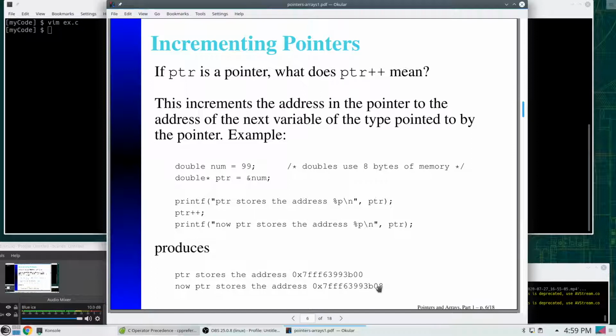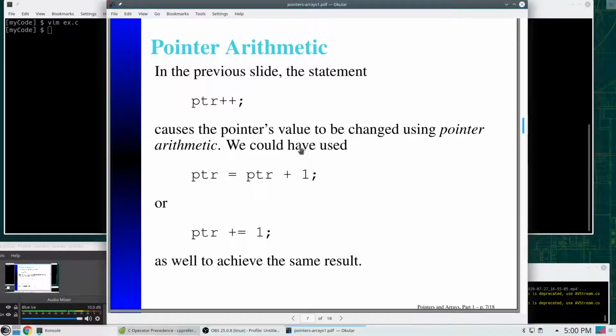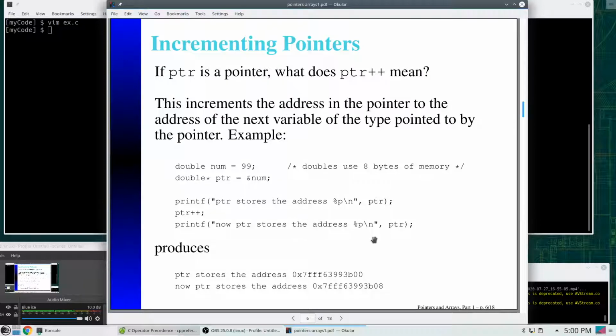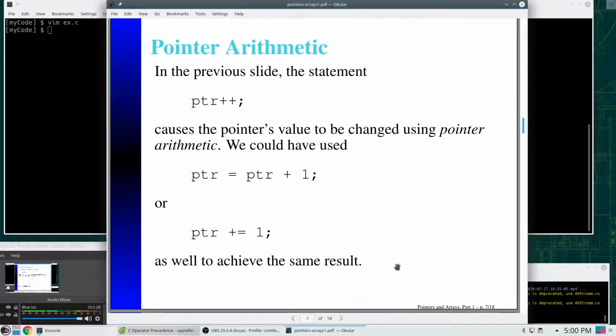Why is it not 3b01? Well, it turns out that when I use the increment and decrement operators, or actually use other ways of incrementing or decrementing pointers, which is technically the more accurate way of saying it, I'm not actually using traditional arithmetic. Before we discuss how it works, let me make clear that this isn't because I'm using plus plus as opposed to one of these two statements. All three of these would have achieved this same result here.